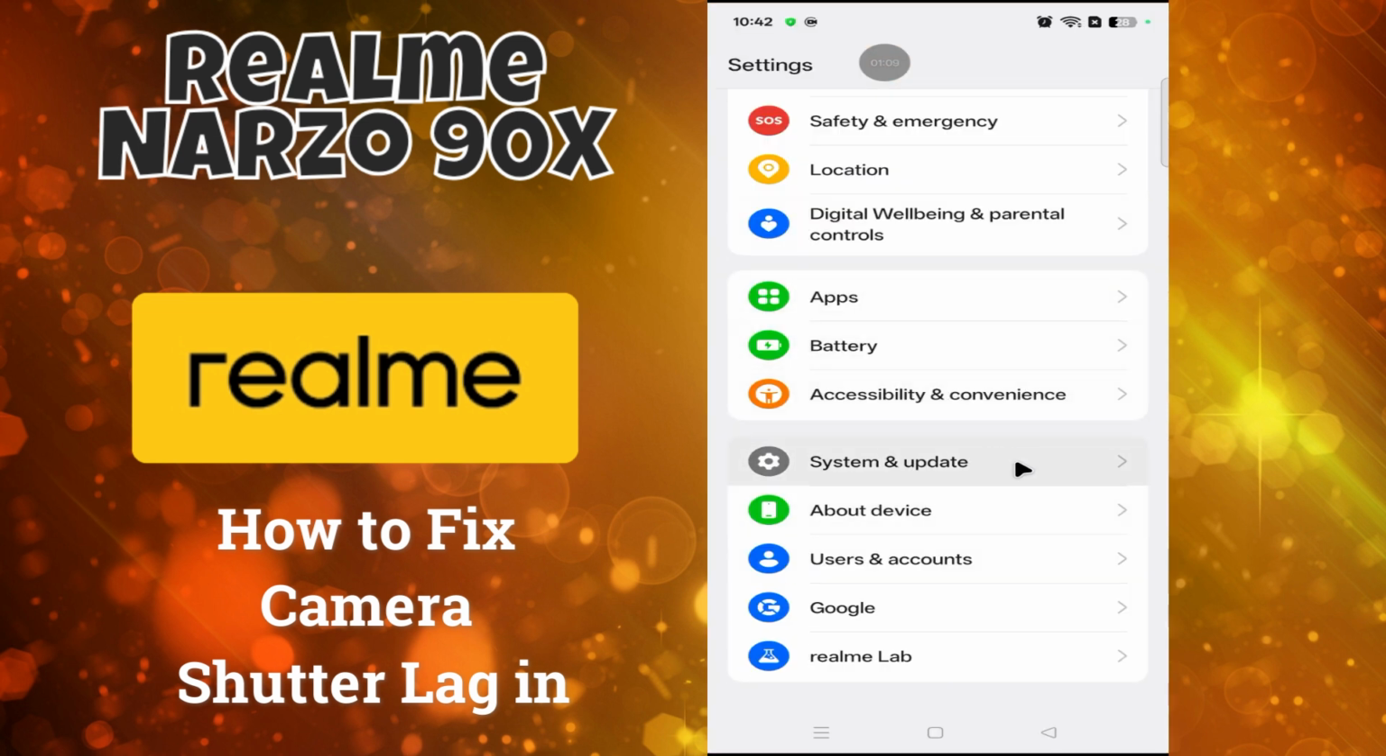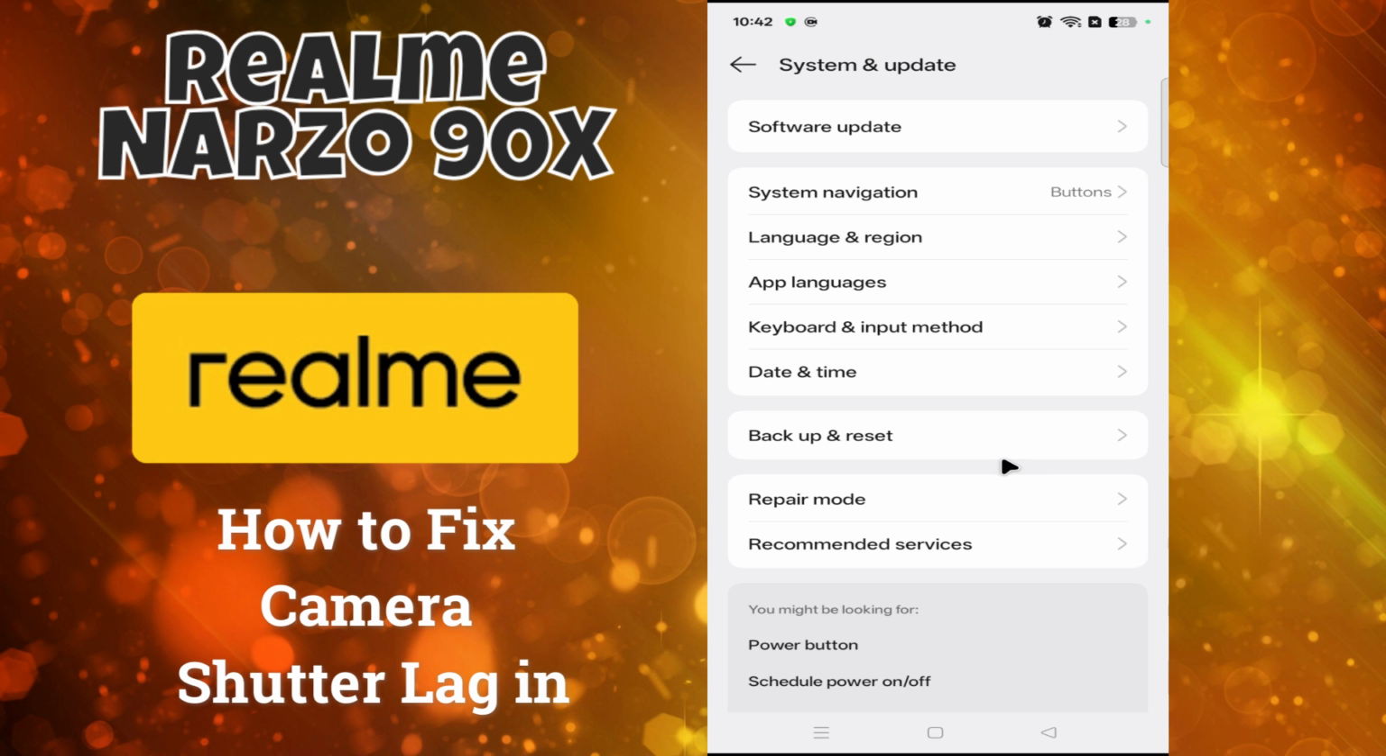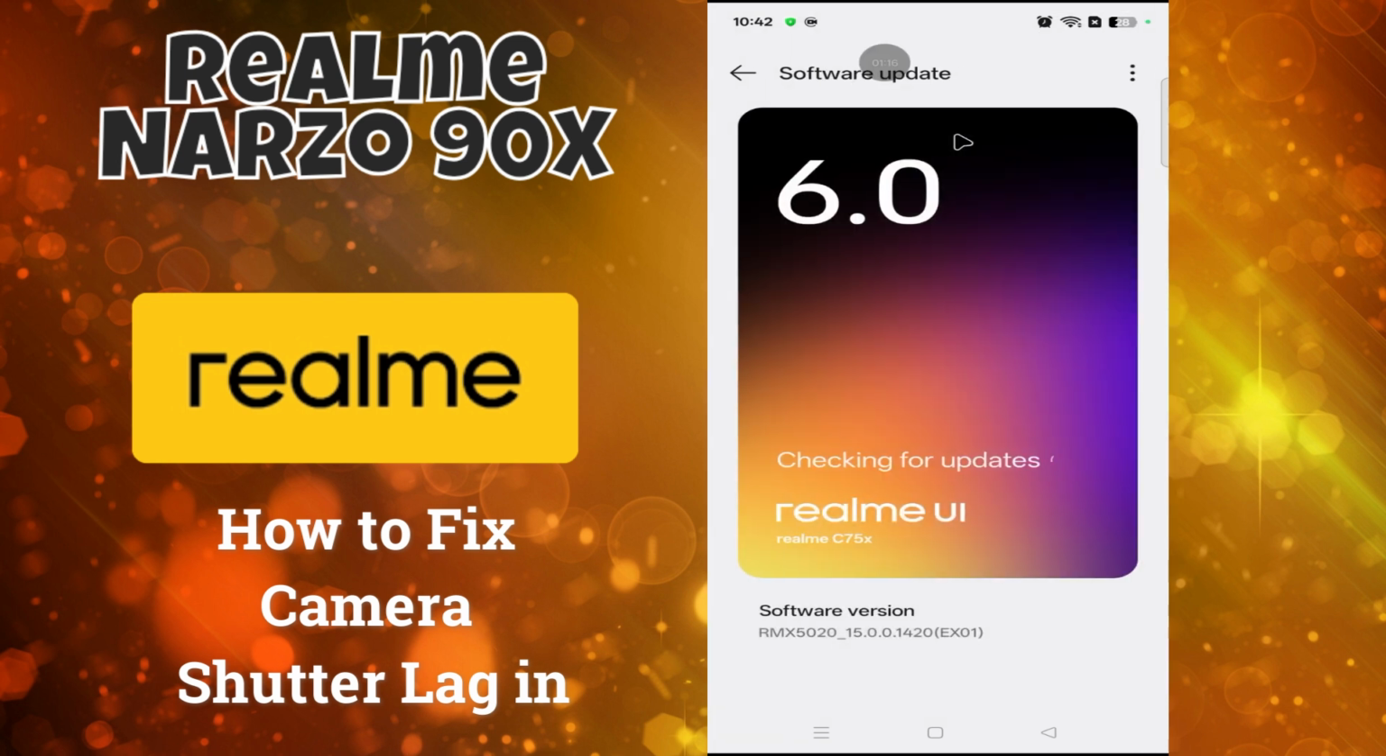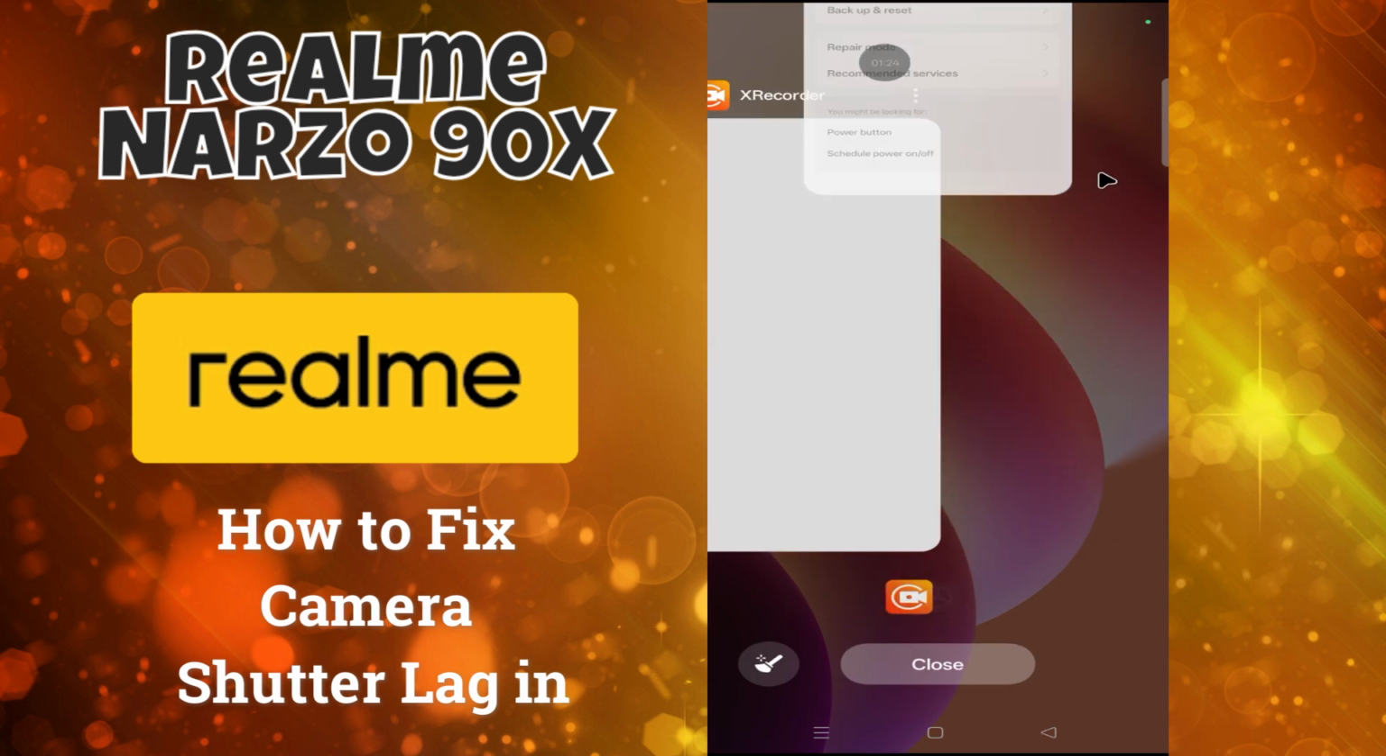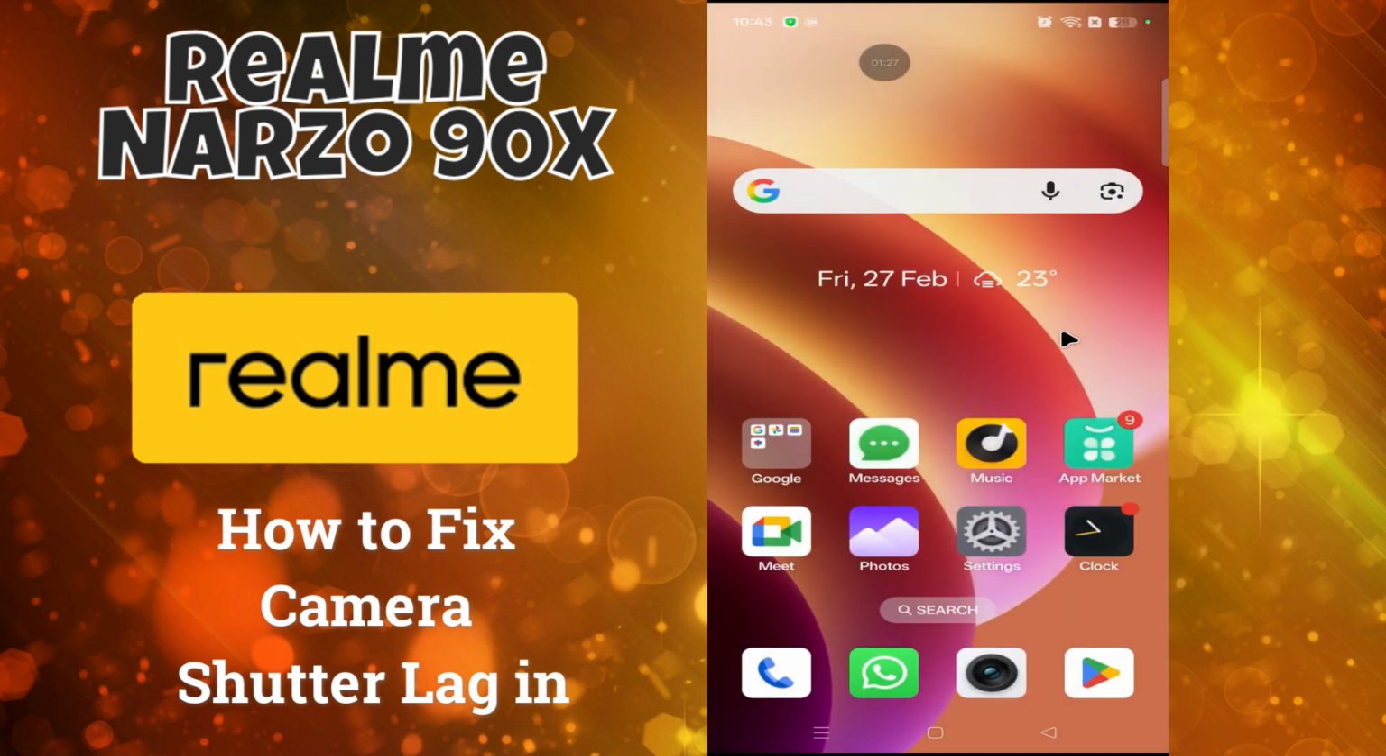Scroll down and click on system and update. After clicking on system and update, click on software update. You will check if your software update is the latest. If it is not the latest, update your software to the latest version. After updating the software, go back to the home screen. You will see your problem is solved.